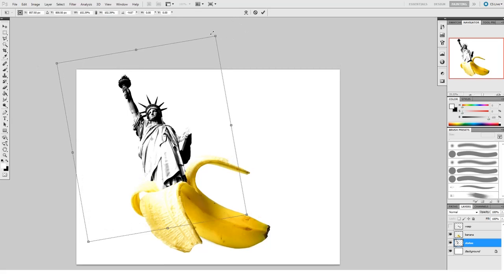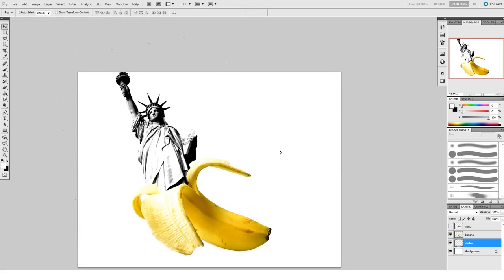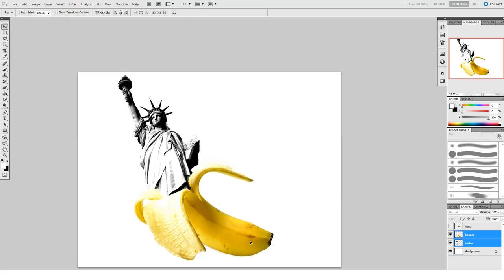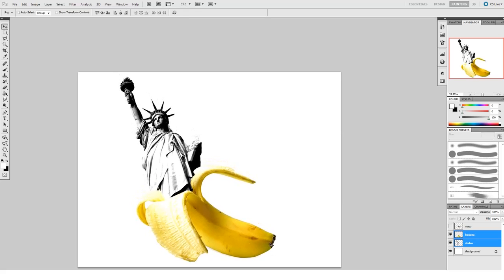I think wasps attack bananas. I'm not exactly sure. It's never happened to me before, but it seems like something that could happen.